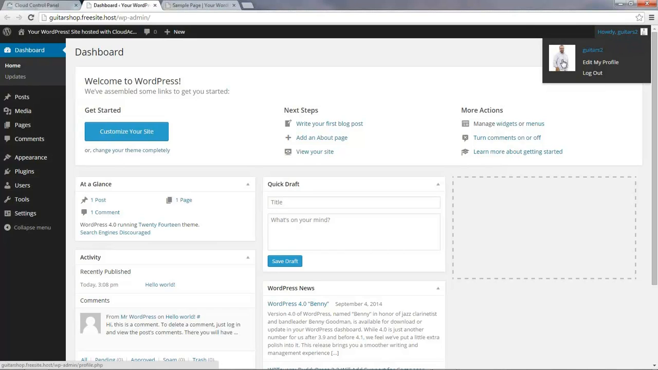When you're logged in, you can tell because your image appears up here if you have a gravatar. If you're interested in learning about what a gravatar is, it's just an avatar of yourself associated with your email address. You can create those if you'd like to. And you can also edit your profile, and this is your username.